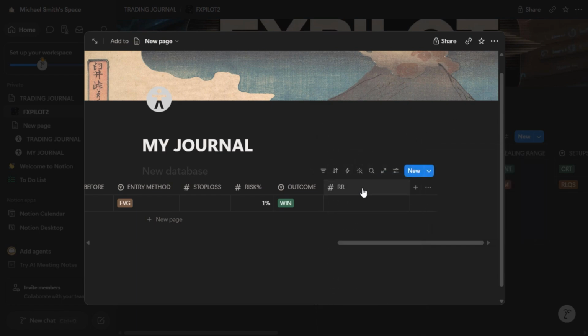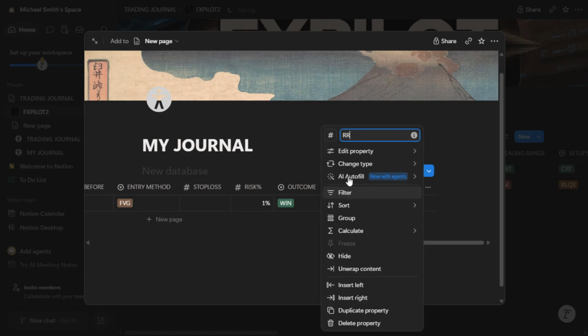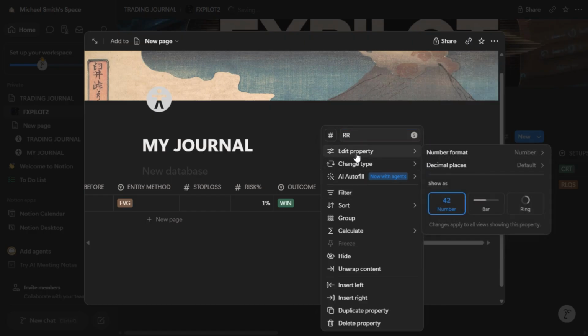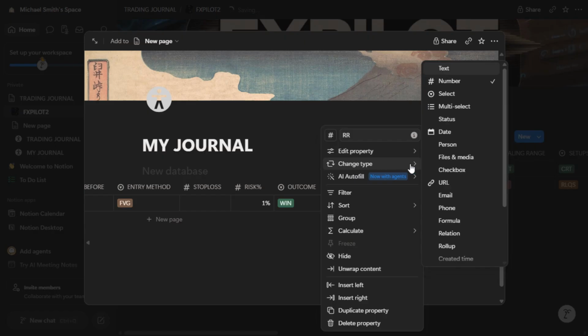Okay, if your risk reward is fixed, you can add options using select, and put 1:2, 1:3, 1:4, 1:5. So in that case you go to select. If you have a fixed risk reward, you go to change type and then go to select. Then you change the name to risk reward and add options 1:2, 1:3, 1:4, 1:5. So that's how you do it.